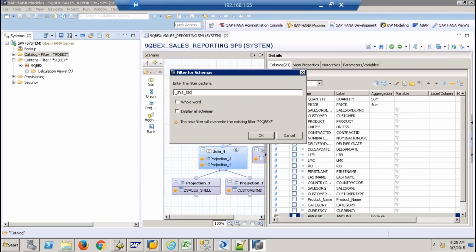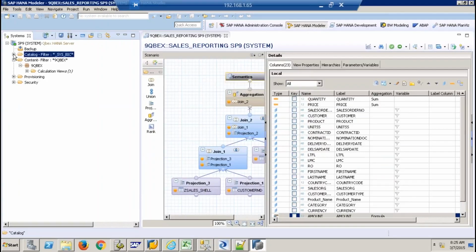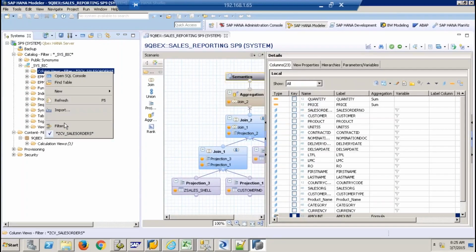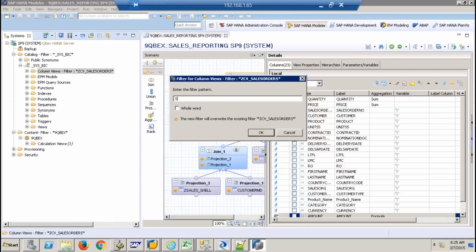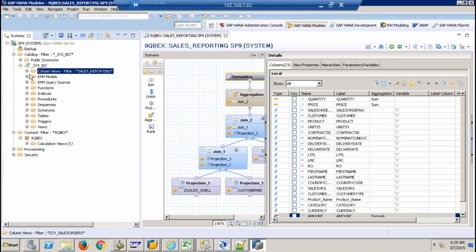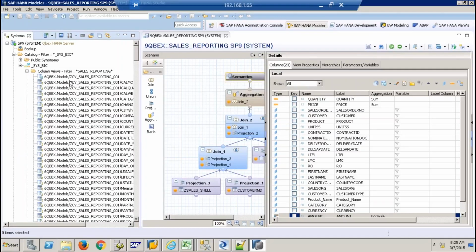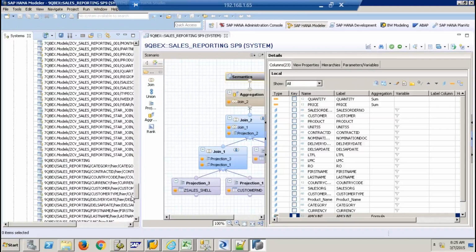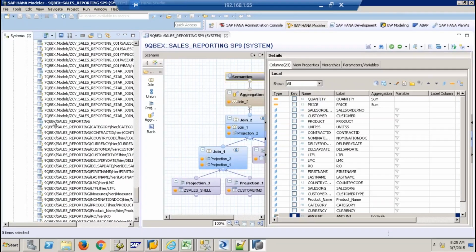Underscore SYS underscore BIC. It creates one column view. We'll see that later, but go to this, sales underscore reporting. I think that is not mine. Ours is not 6 cubics, ours is 9 cubics. So you see this column view, 9 cubic sales reporting. You can see even this is virtual. You can see data here also, either way.